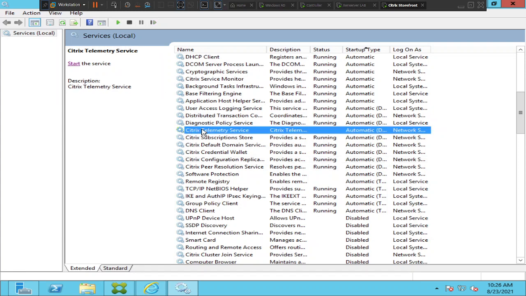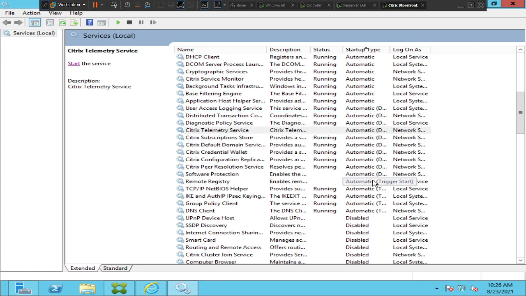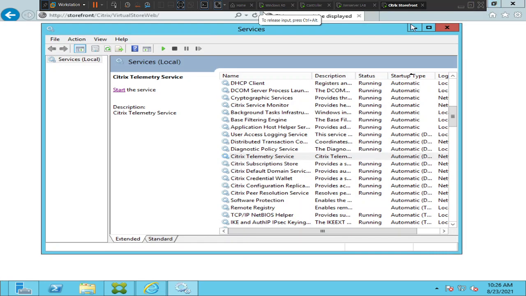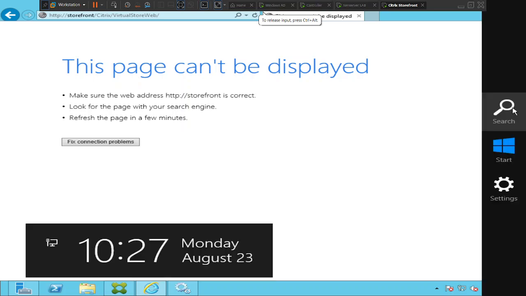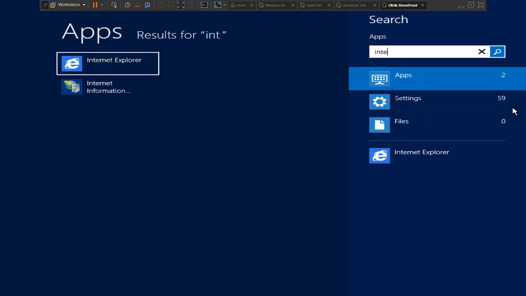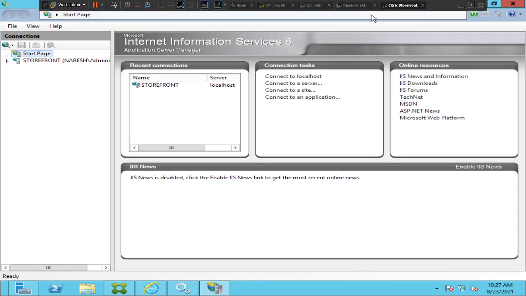So this is the Citrix telemetry service. Let's try to start it and see. Okay, so this shouldn't be a problem. Let's now check IIS Manager. Okay, we are in IIS Manager, Internet Information Services Manager. Let's maximize it.